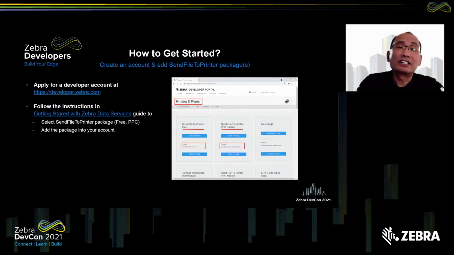First thing, you click on the plans. That leads to a page where you can find all kinds of packages and APIs you could use through the Zebra Data Services. There are 2 of them related to the send file to printer APIs. One is send file to printer API free. That's a free package, which means you use it without cost. The other one is send file to printer PPC package. PPC means pay per call package. So you have to pay for the PPC package.